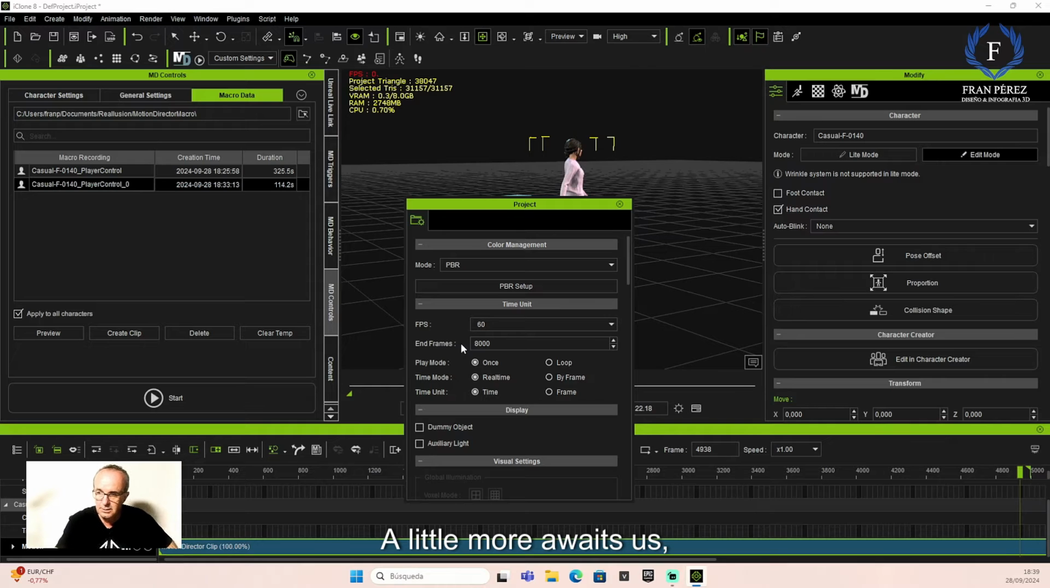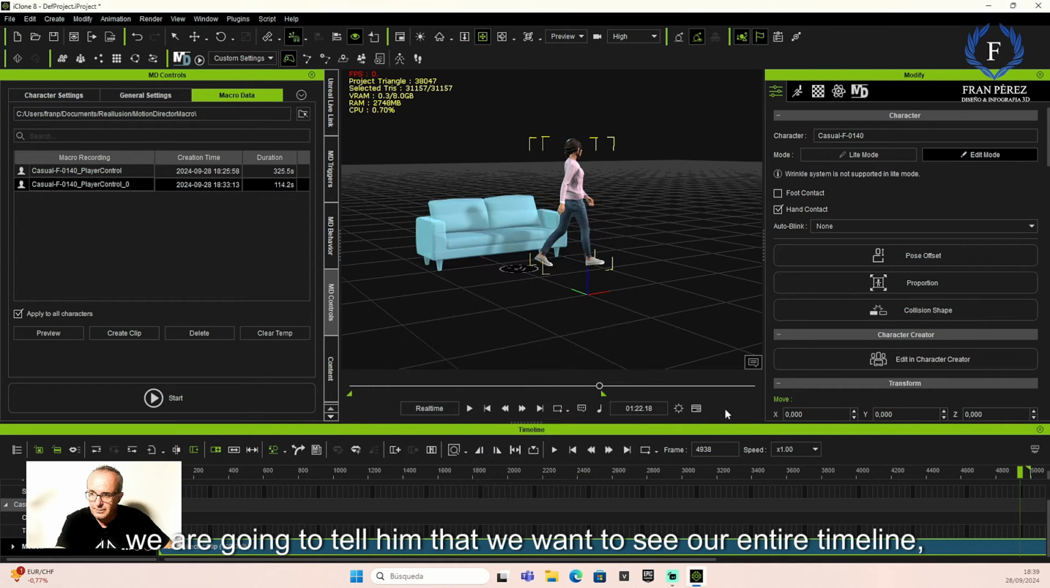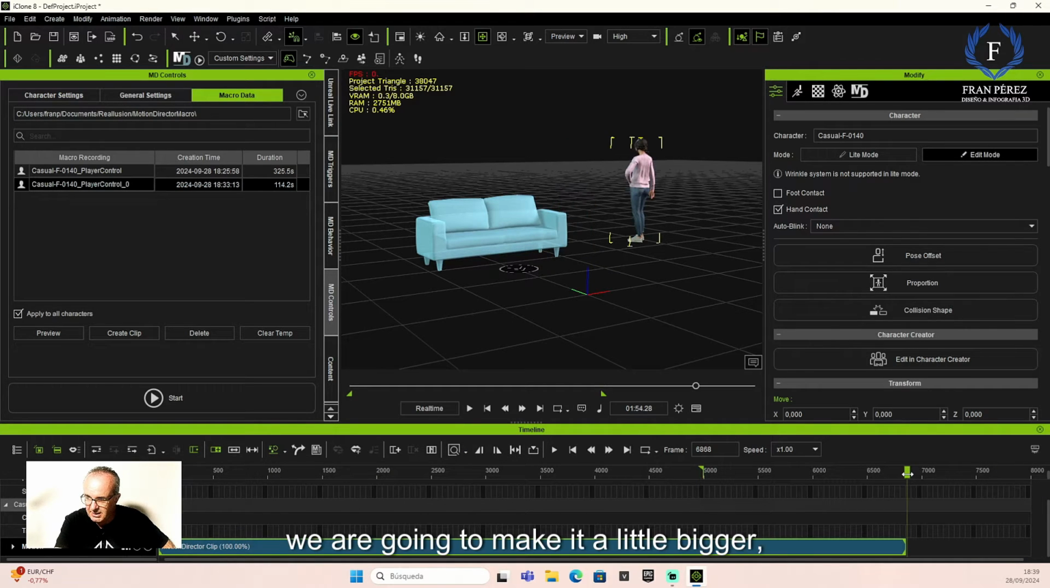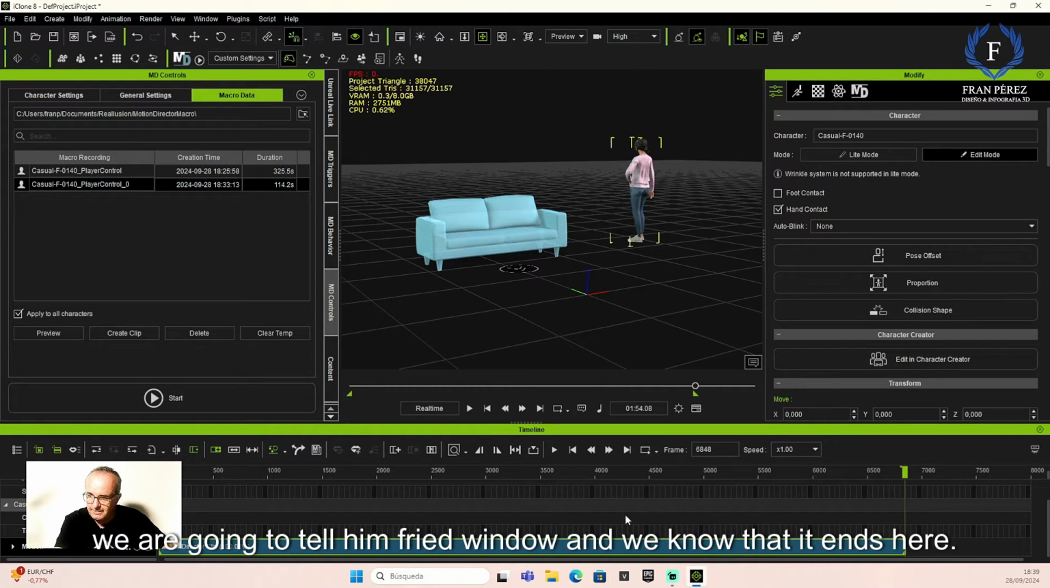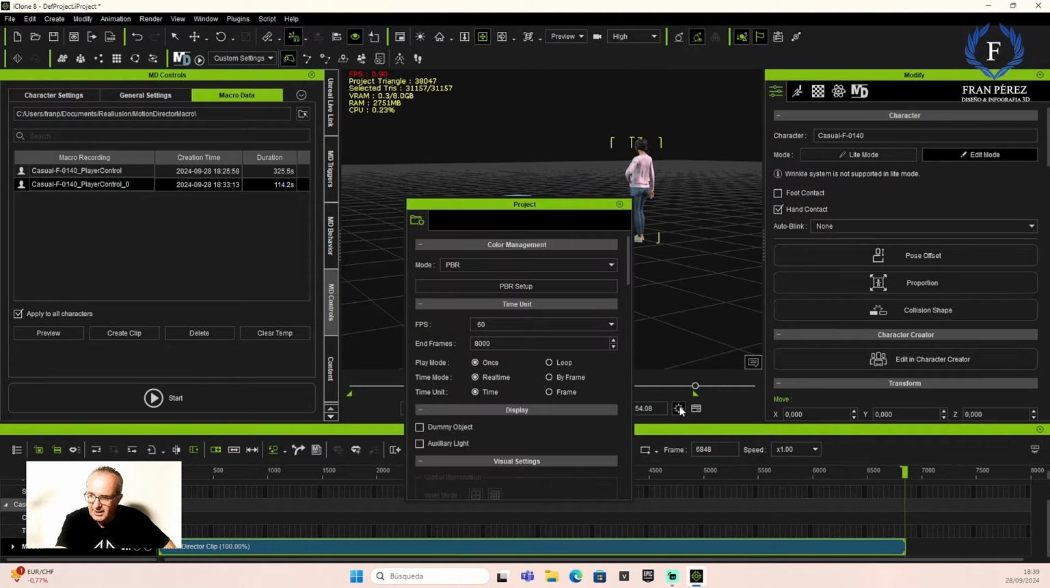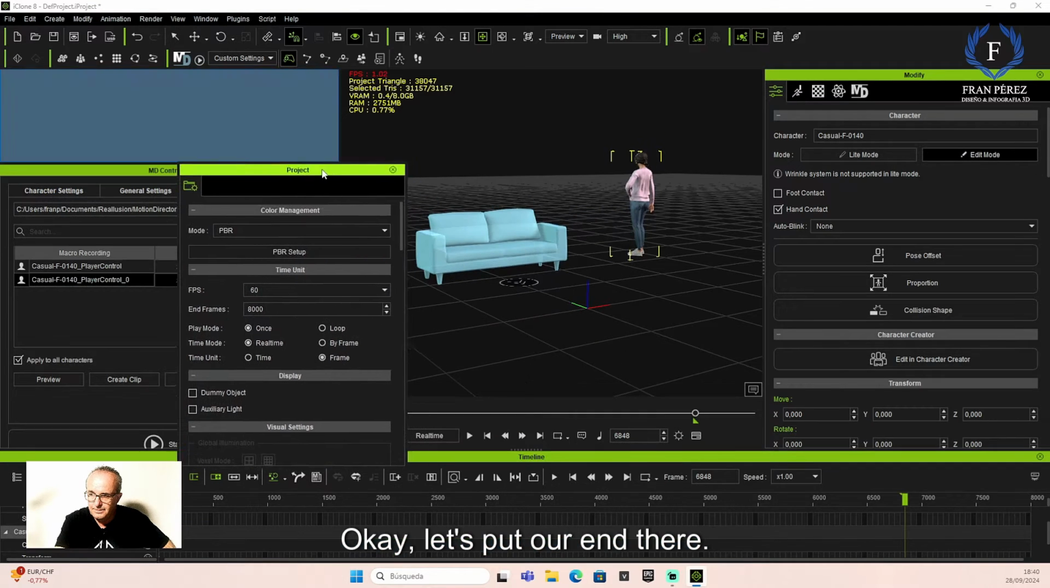A little more awaits us. We are going to tell him that we want to see our entire timeline. We are going to make it a little bigger. We are going to put 8,000. We are going to tell him fried window, and we know that it ends here. Okay? Let's put our end there.